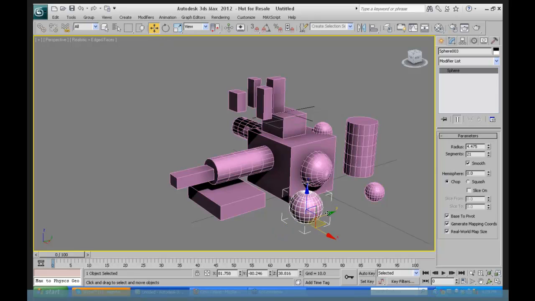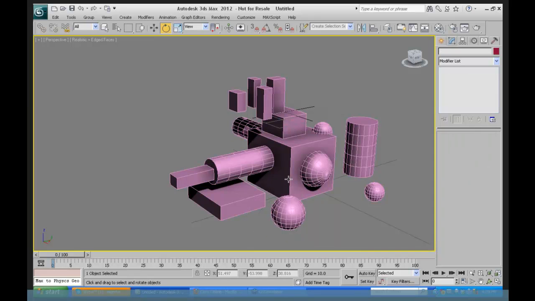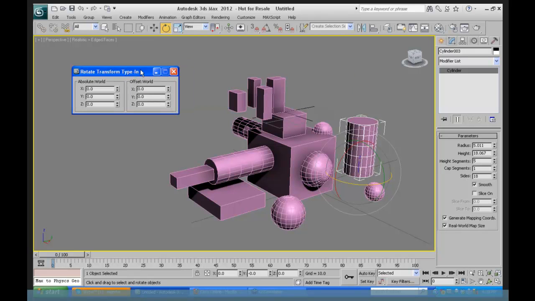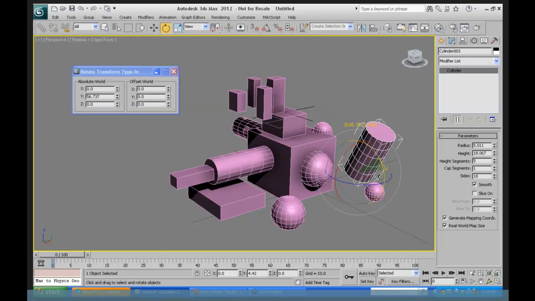Move gives me a transform gizmo. Scale gives me a different transform gizmo, and rotate gives me a third gizmo. A better way to move objects is to right-click, and then I have the same move, rotate, scale here, but I also have the settings buttons. So if I choose, let's say, rotate right there, then instead of rotating simply by eye, I can actually rotate a specific amount by typing in the values.